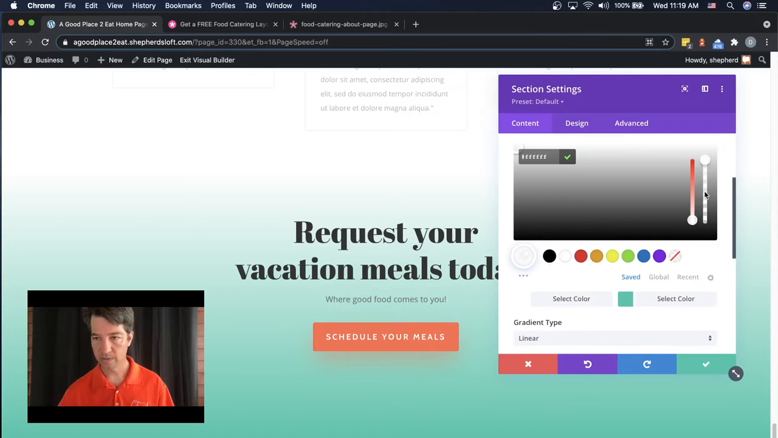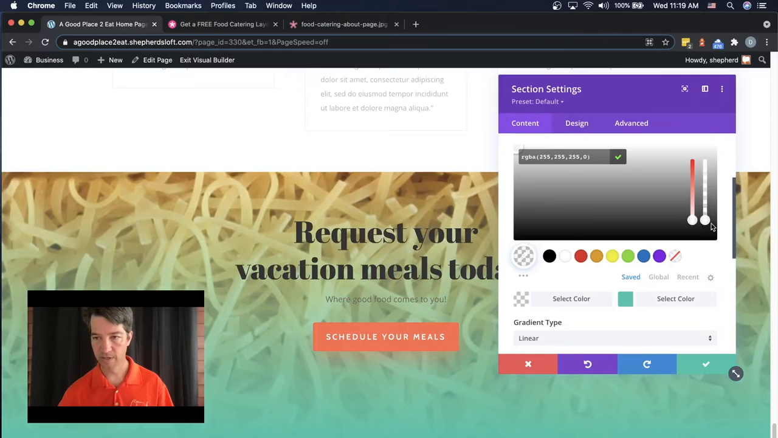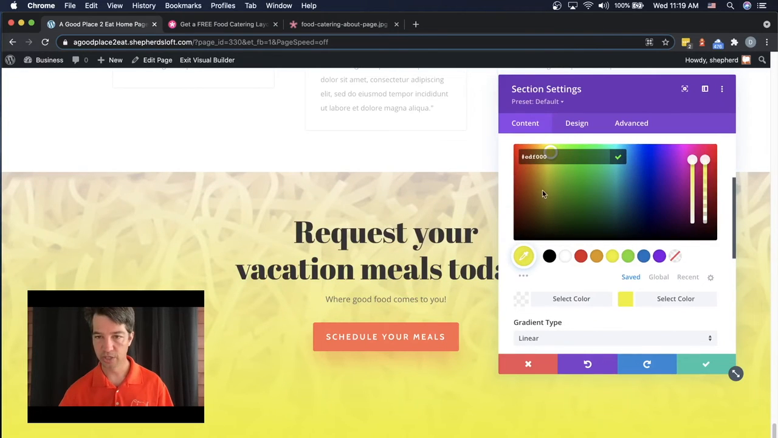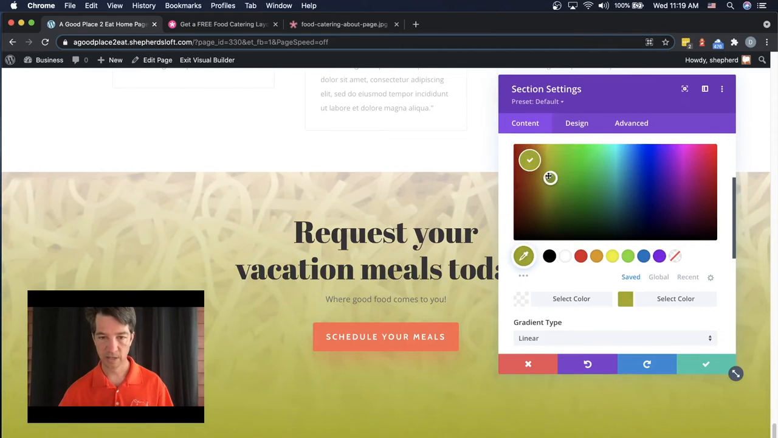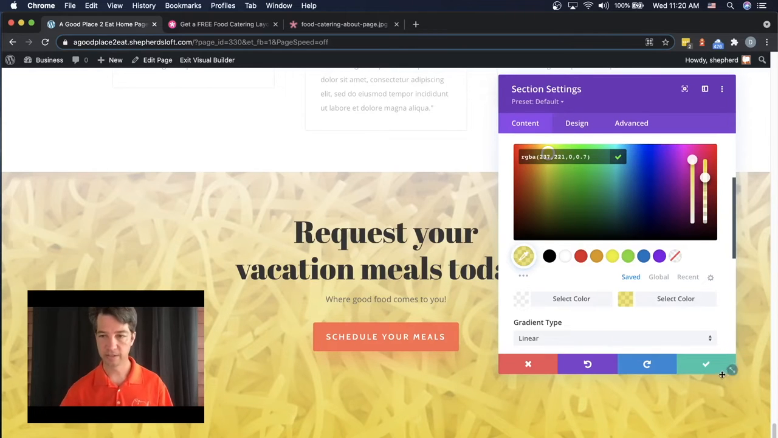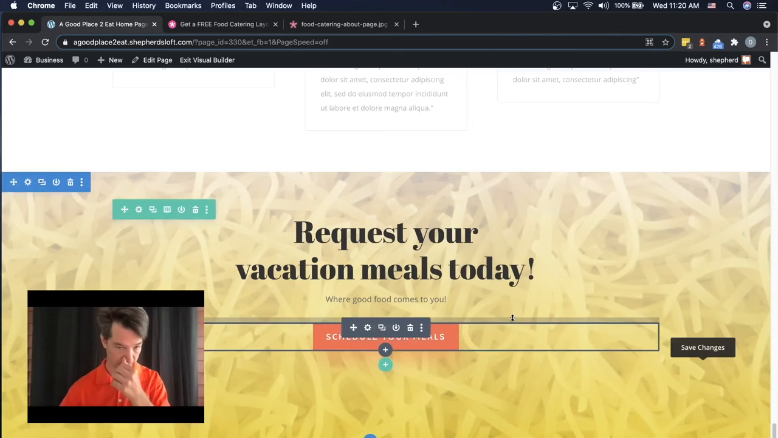So the white is going to be transparent. That's 68-70% there, and the green doesn't look so good with the pasta. But if we did something yellowish, something a little warmer, closer to the color of the pasta, and then back out, and then reduce the amount of opacity. There's 70% there. That's pretty bold.